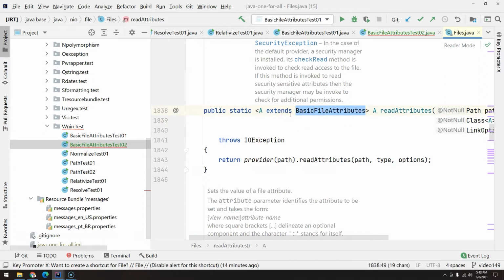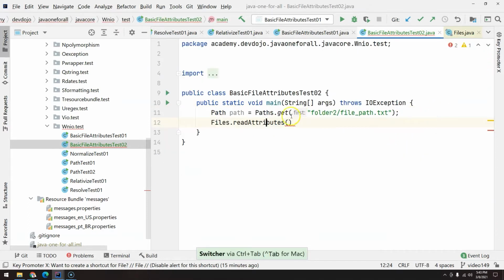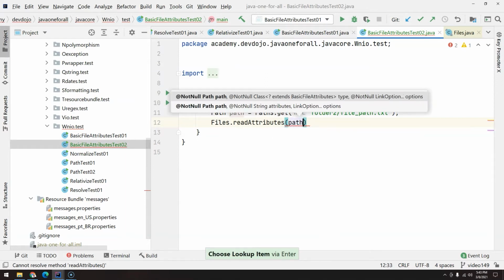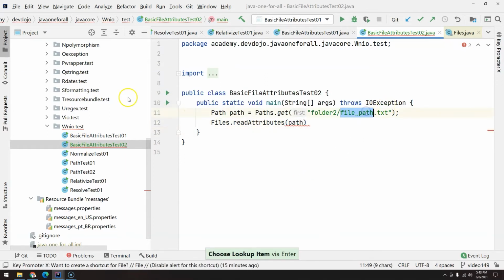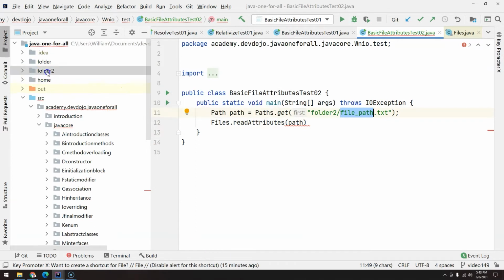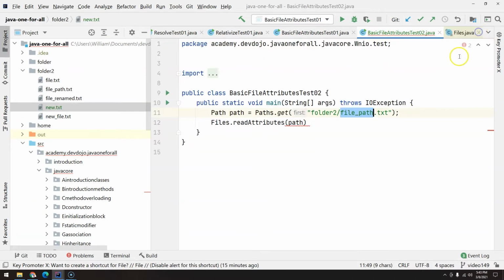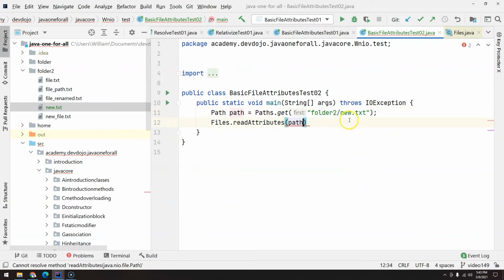So how does the read attributes method know which object is going to create? Based on what we are going to pass as argument and on your operating system. For example, the first argument is path. We have the path, that's the file path. Actually, just go to folder 2, just create a new file so we can use new.txt. So we are going to use this one for simplicity. It will have the same creation date, last accessed, and so on.